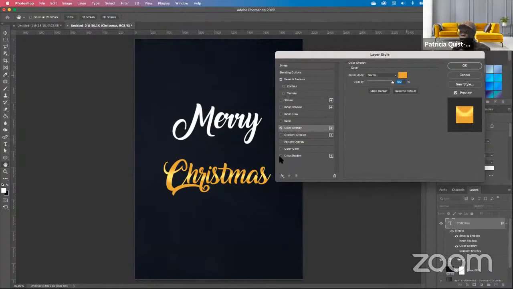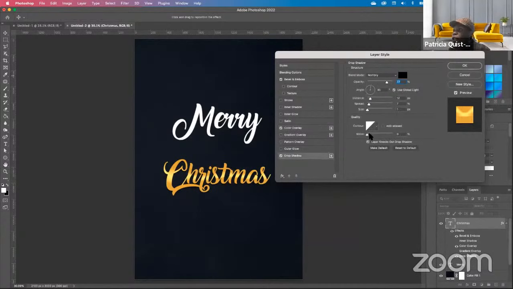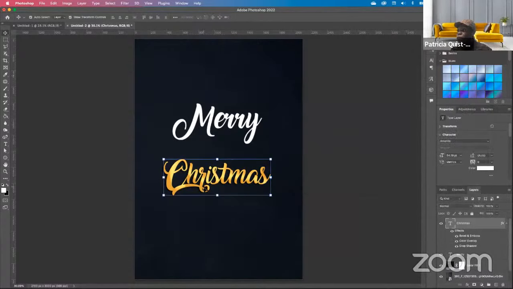Now the next thing we want to do is to add a drop shadow to give it some depth. Now if you click on your drop shadow, you notice that I have my blend mode on multiply and my angle is at 90. Now you can change the angle to whatever you want. You can increase your distance so you get a bit more depth, and as well as your size, you can increase it. So with this set, I'm going to go ahead and click OK.